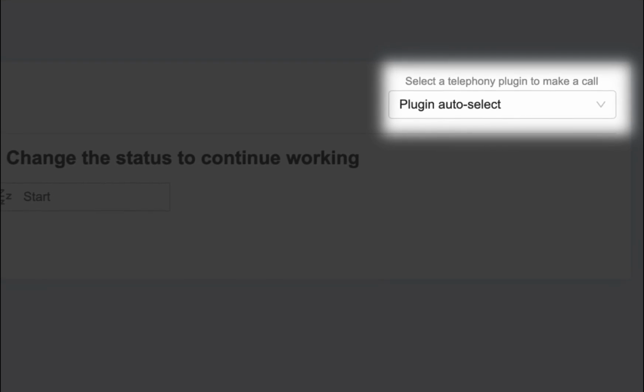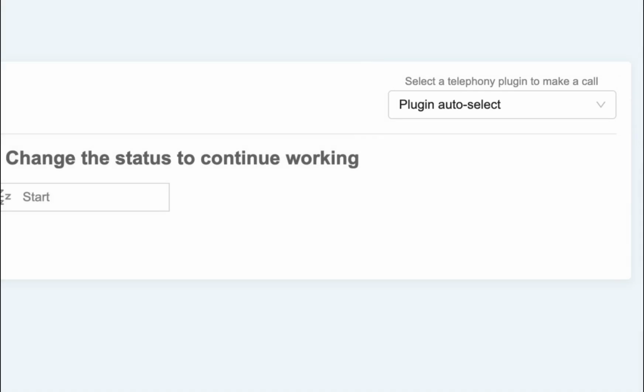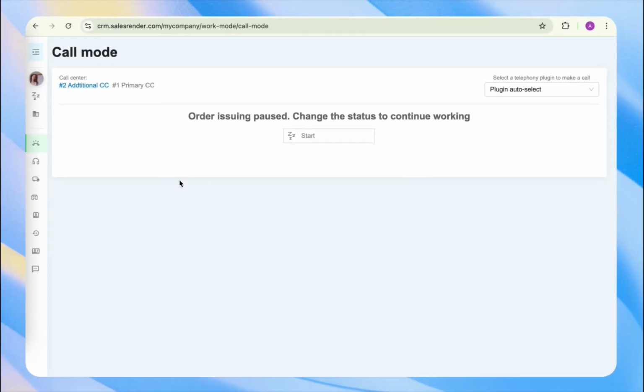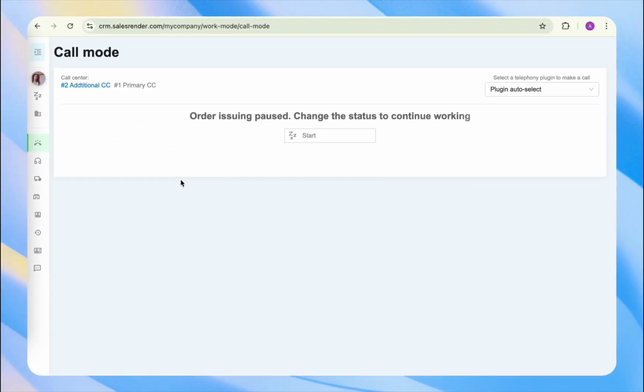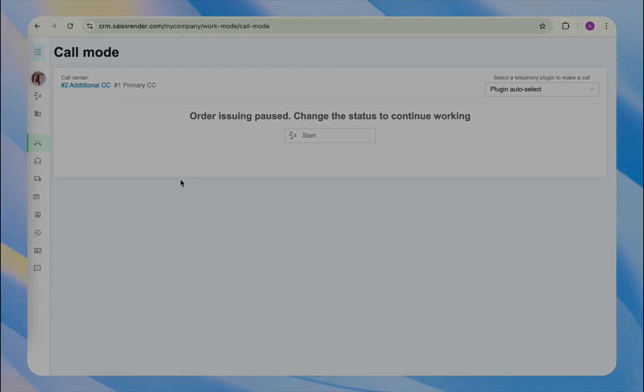Here there is an option: select a telephony plugin to make a call. It's available only if the operator has permission to choose plugins. Most likely you won't have this option, and it would only make your work more complicated. We recommend disabling plugin selection for operators and letting the system choose the plugin automatically.